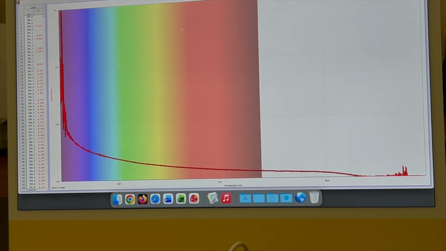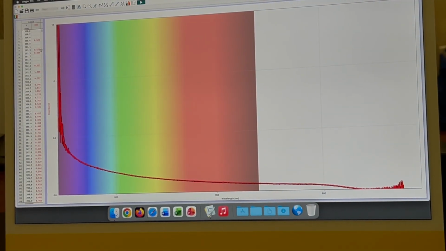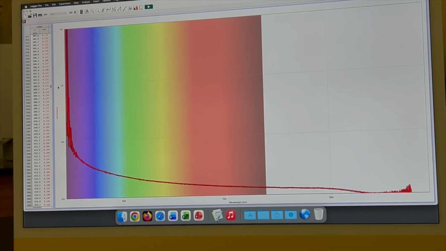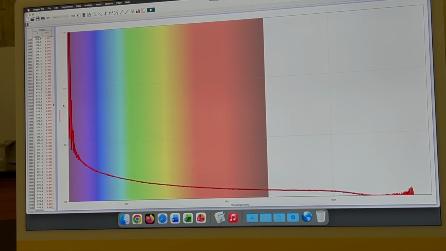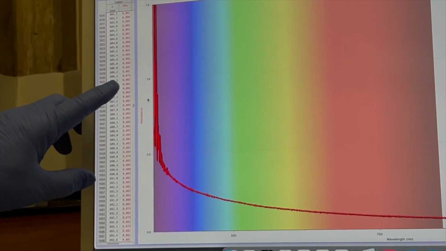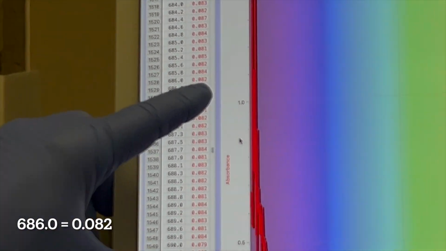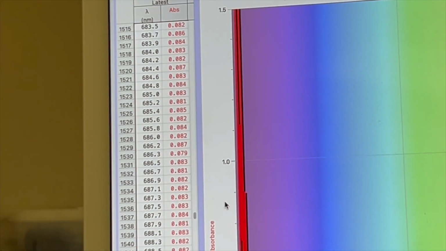Undiluted unknown culture. Here is our readings. We probably want to go to 686 on here, because that value may be important. Hopefully it's important. And here is our 686 right there. And now your job is to figure out how to calculate how many bacteria per ml with that reading.